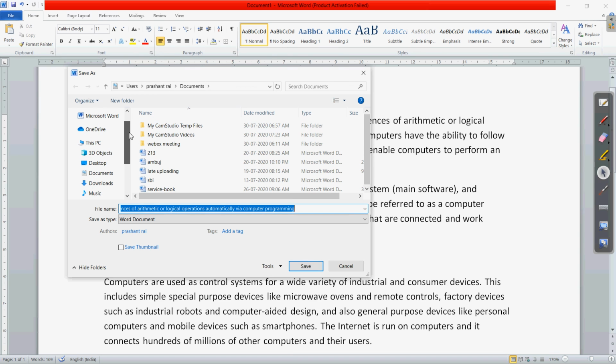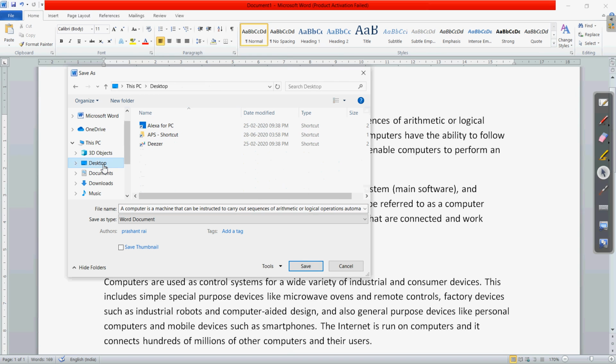So suppose I want to save it on my desktop, so let us click on the desktop. Here I have clicked on desktop and here it is asking for a file name. So you can write a name of the file. So suppose if I want to save this file as, we can write computer or something like that, or whatever the name you want. If you want to write your own name, you can choose that.